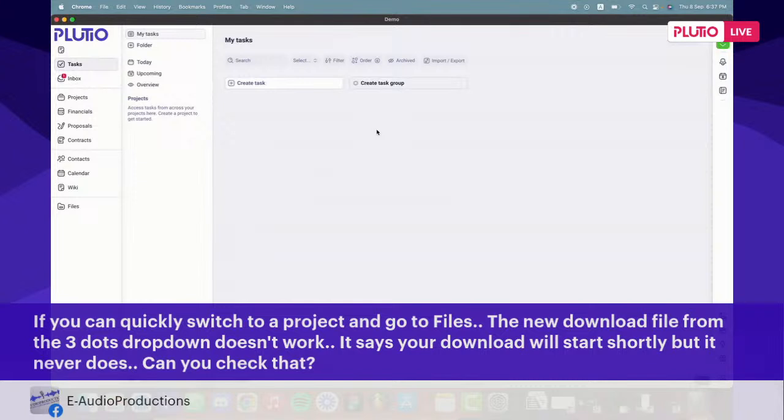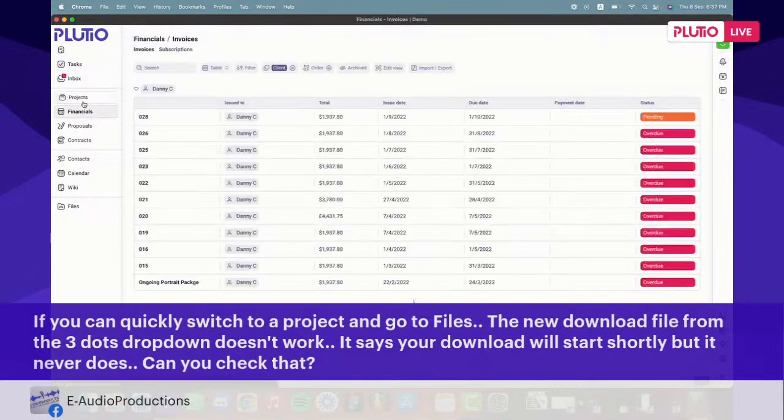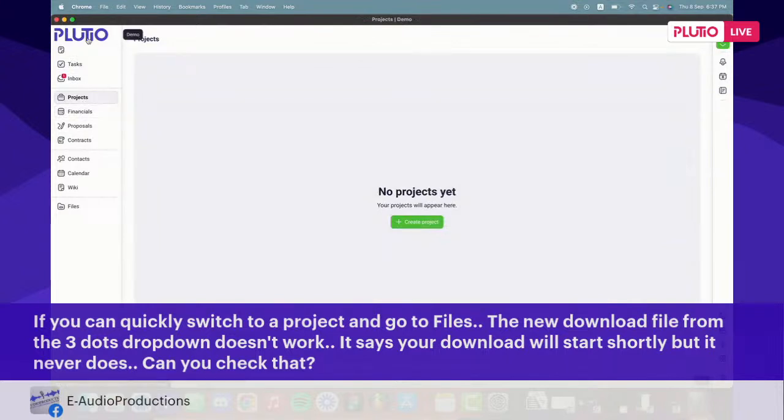If you can quickly switch to a project and go to files, the new download file option from the three dots drop down does not work. It says your download will start shortly, but it never does. Can you check that? Can you try that one moment, Butter? I think I've logged this bug yesterday. I think it's fixed, I hope.